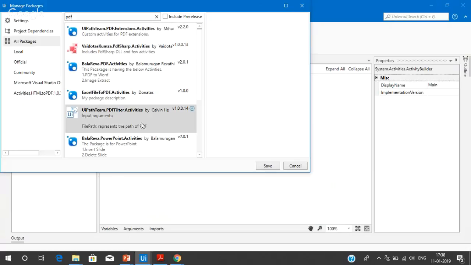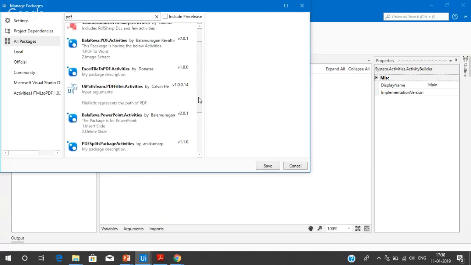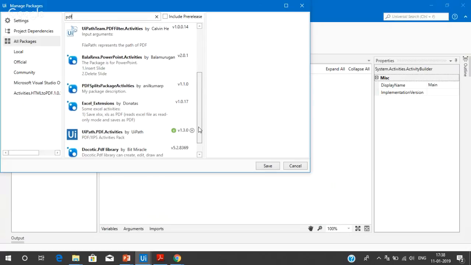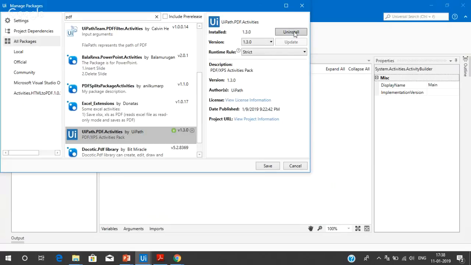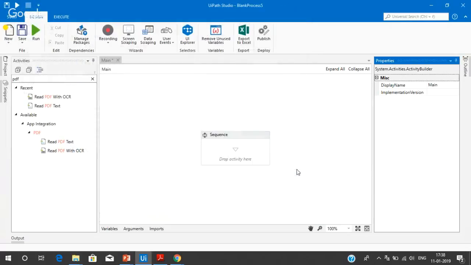You're going to get lots of options over here. Go with this one, UiPath.PDF.Activities. Make a note of it. Then select this. Right now it is already installed in my system, so the option shows uninstall. But if it is not available in your system, then the option will be install. Click on install and save. That's it. After that, you will get these two activities.